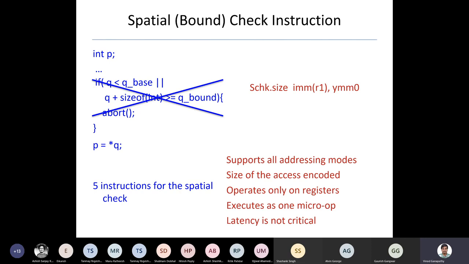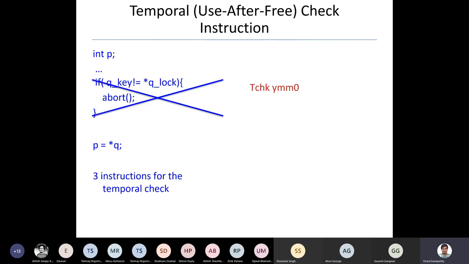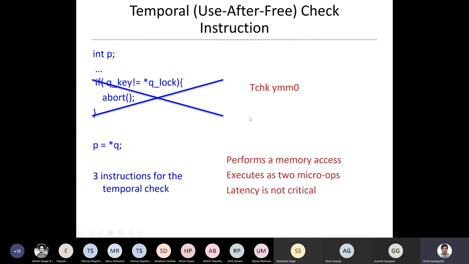That's the main advantage over here. It supports all addressing modes, and it executes as one micro-op. Same thing with temporal checks, which would be the check for use after free. That's 3 instructions if you were to do it in software. In hardware, it will be a single instruction that performs the same check. It's 2 micro-ops, and its latency is not high. It simplifies the implementation.